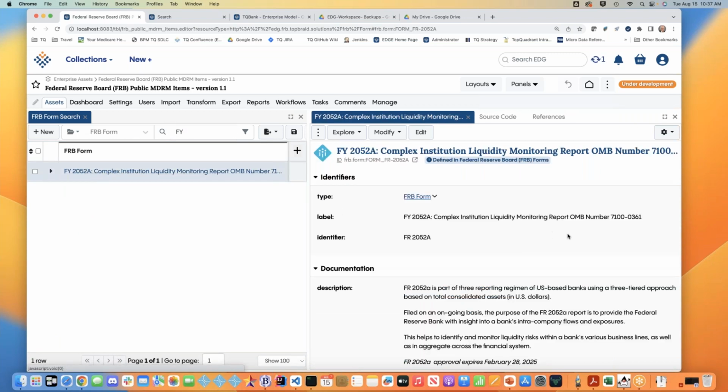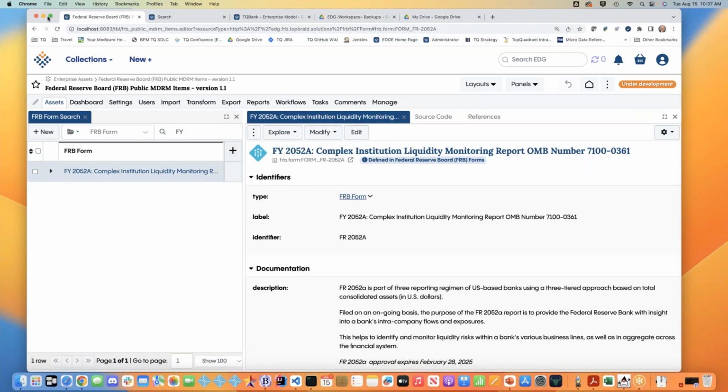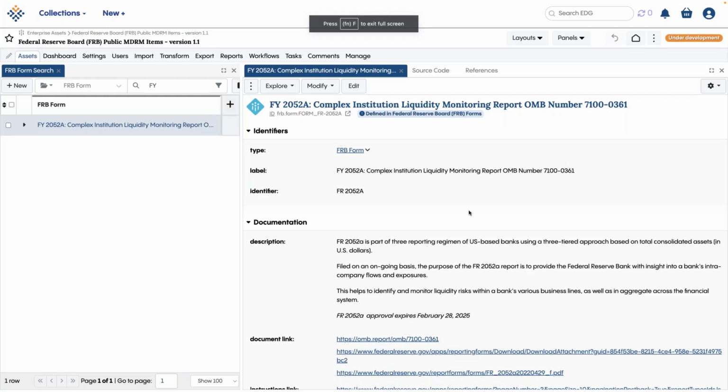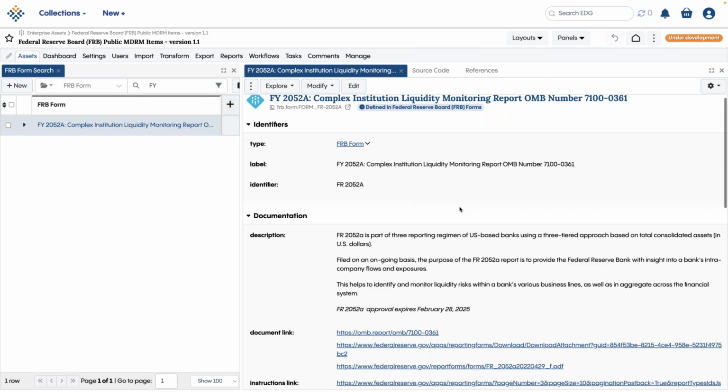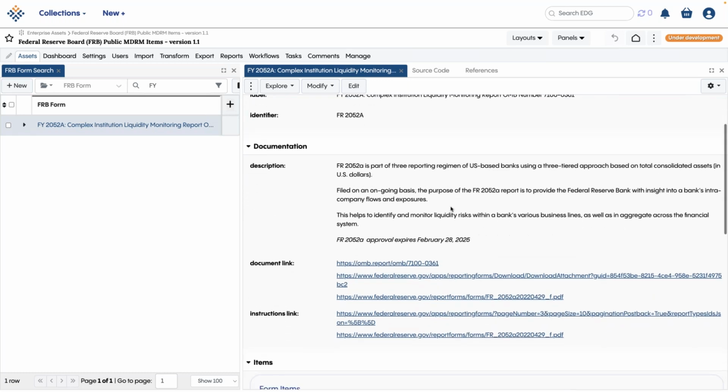There it is. Sorry for that little bit of fumbling around there. It's just that I had configured my other screen to block access to certain things. So here we see the form and its description, and where we got that from, and where the descriptions for how to do this are.